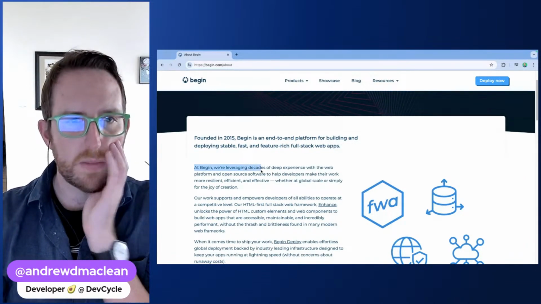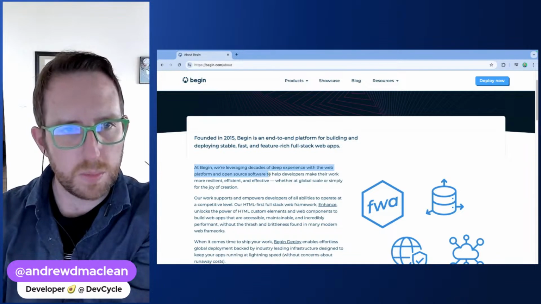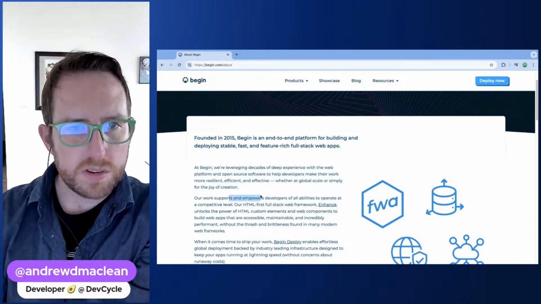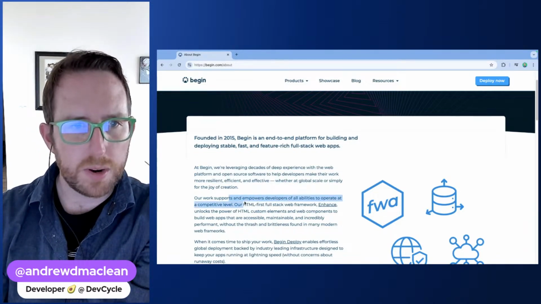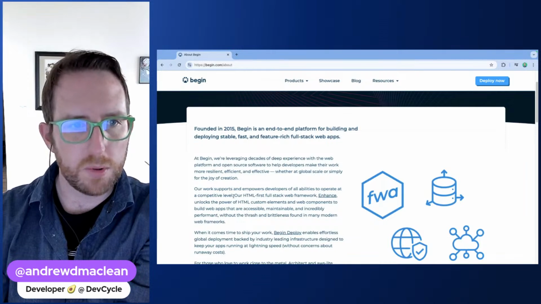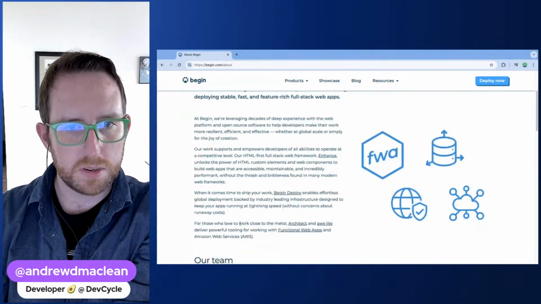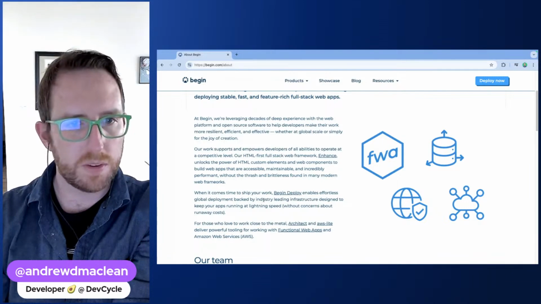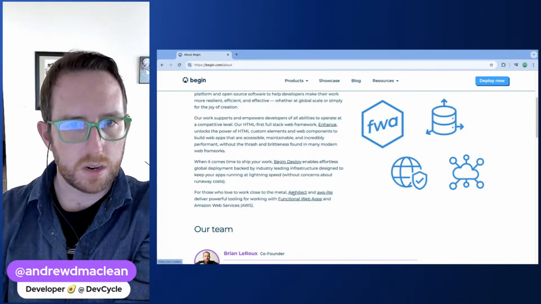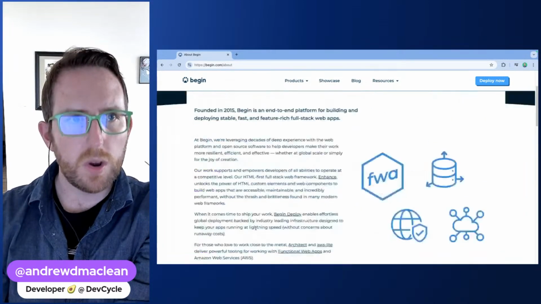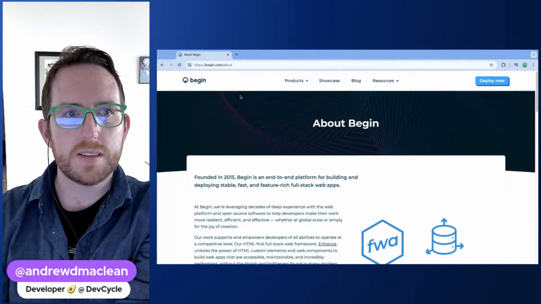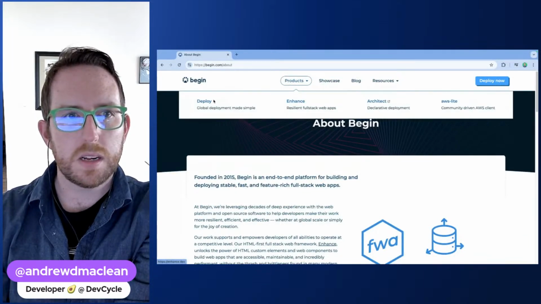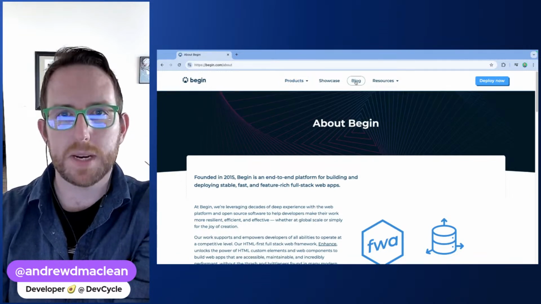At Begin, we're leveraging decades of deep experience with the web platform. Our work supports and empowers developers with all abilities. Our HTML-first web framework, Enhance, unlocks potential when it comes to time to ship your work. Begin Deploy enables effortless global deployment backed by our industry-leading infrastructure, Architect, AWS Lite. Okay, so Begin is the company. Global deployment made easy. Oh yeah, so Begin is the company.